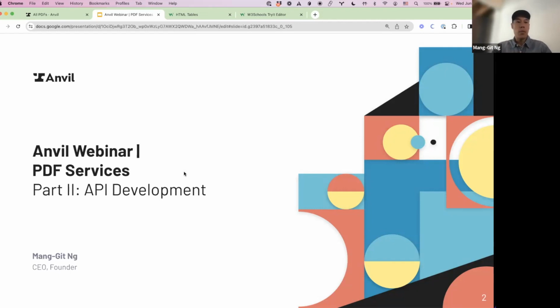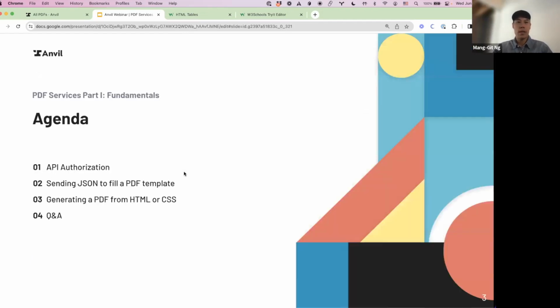My name is Mangat Ng. I am the co-founder and CEO of Anvil, and today we're going to go through the actual API development part of PDF services. I'm going to show you how to take a template, fill it out with information, as well as generating PDFs from HTML. So caveat, I haven't written code in a while, so you guys get to see me do this live, and we'll just see where this takes us. But why don't we go ahead and dive right in.